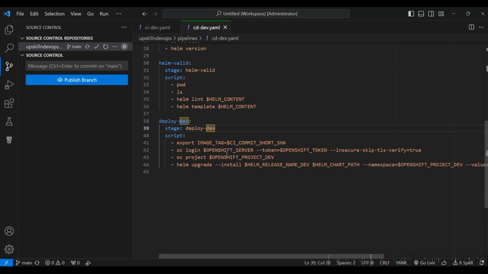So OC login, OpenShift server, and token we need to pass. After passing, you will get access to that registry. After that, we need to check out the corresponding namespace. We are going to check out with the help of this command. After that, Helm upgrade, we need to pass this command.